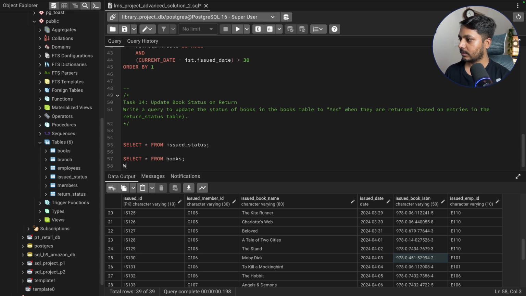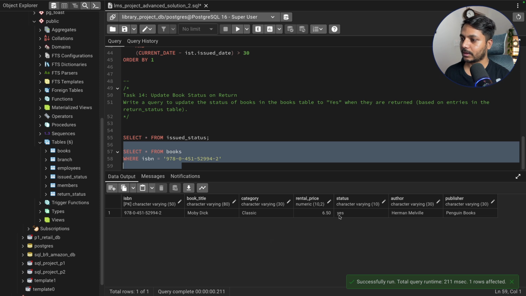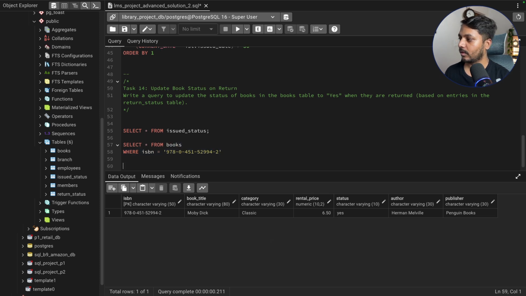So where ISBN equals, okay, let's see if we have this record in the books table. So we will change the status to no first of all. The status is showing as, I will just change it to no for now manually.